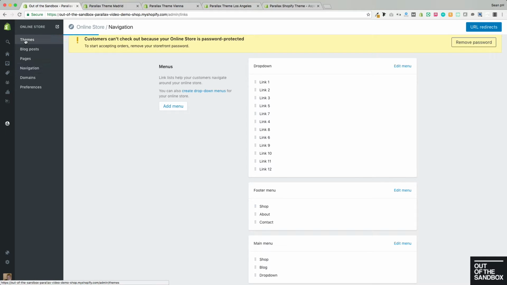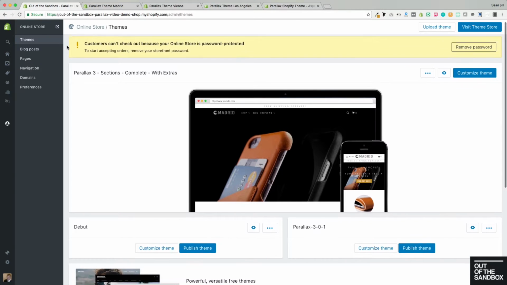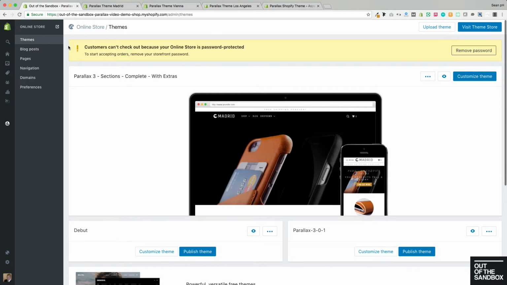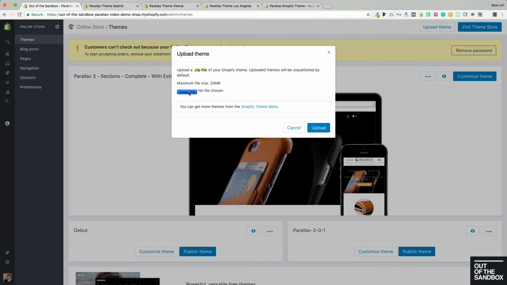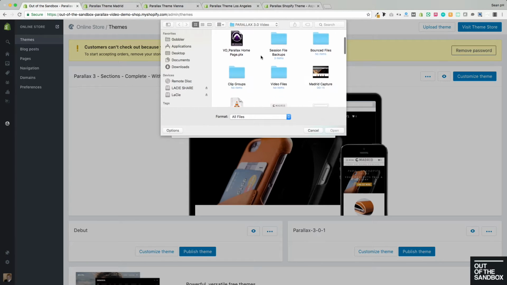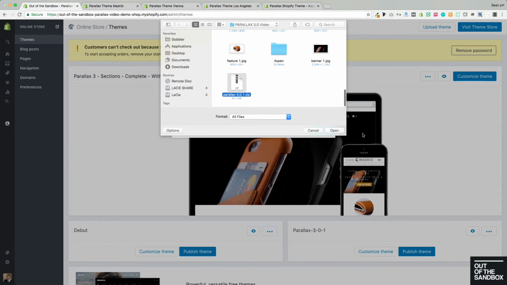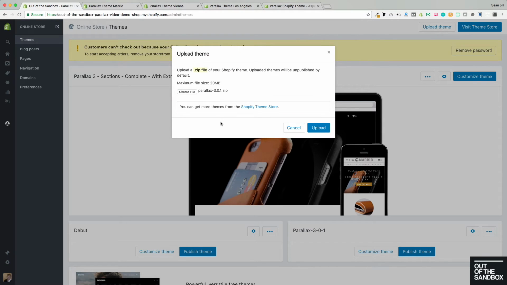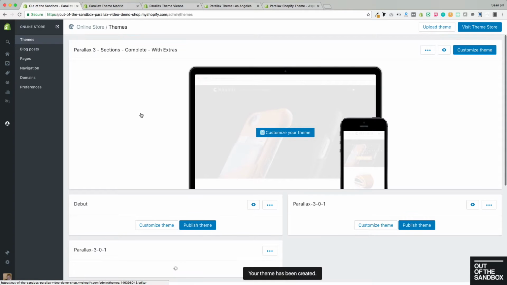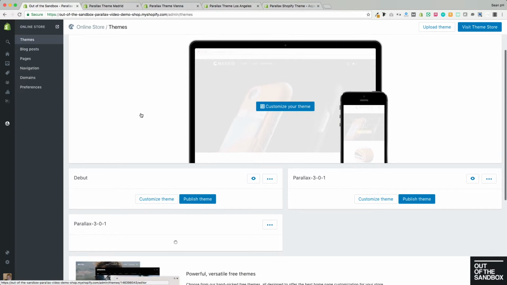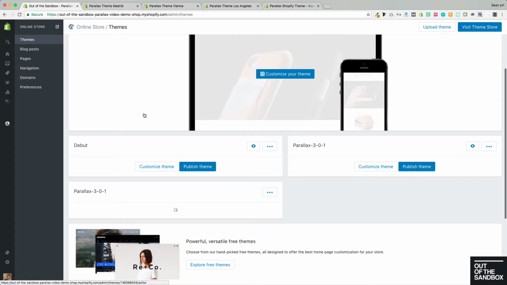Then into this themes link here, you'll see this is your themes panel, and I'm going to go ahead and upload a fresh version of the theme. Depending on how you purchase the theme, this step might be a little bit different for you. But if you purchase the theme through outofthesandbox.com, you would have received an email with a download link. That download link would get you this zip file, and you can upload the zip file just like you see here. Alternatively, if you purchase the theme through the Shopify theme store, you can expect the theme to appear on your themes panel automatically.